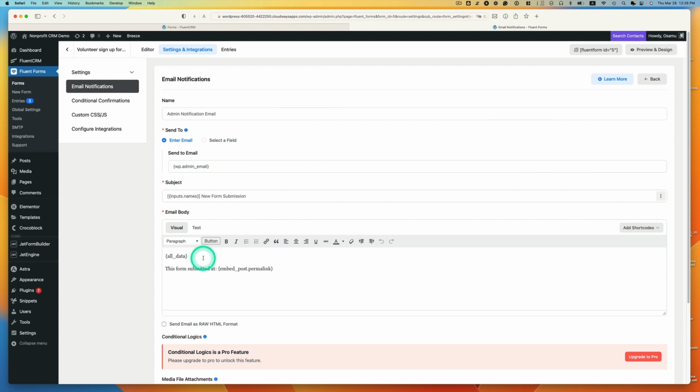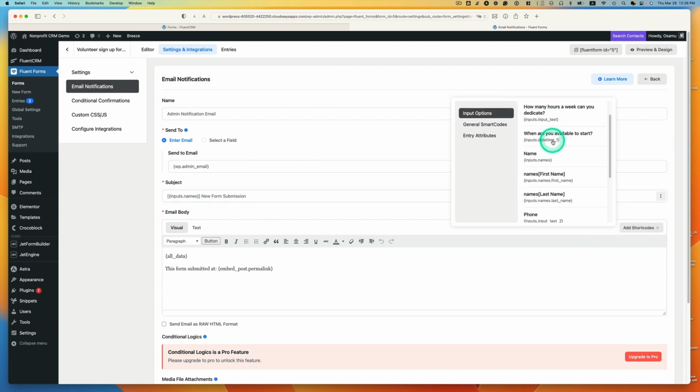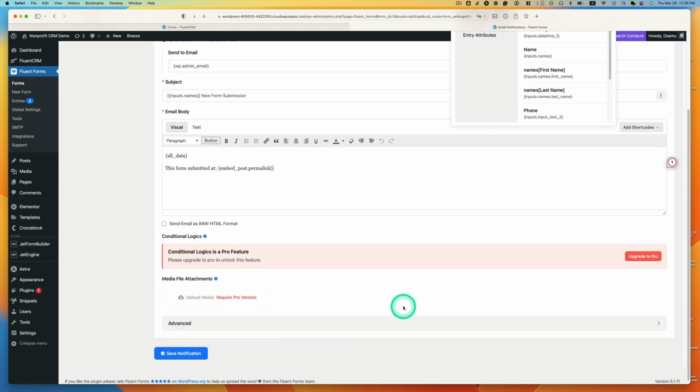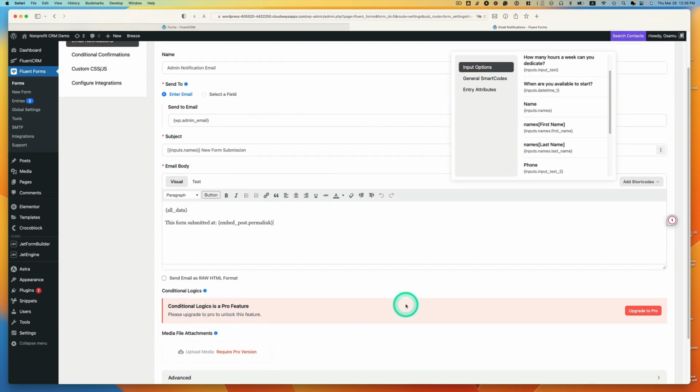Okay, and of course you can customize that, and I'm pretty sure here you can put a short code. So for example, the first name of whoever submitted the volunteer application, you can add as a tag here. Okay, so you can customize it and make it dynamic. All right, now I'm not going to go through this in detail.